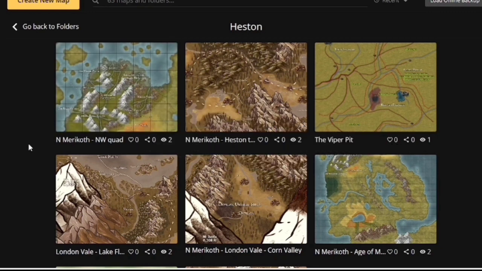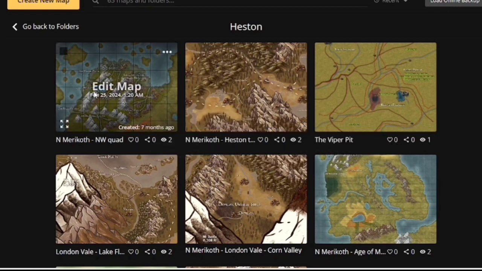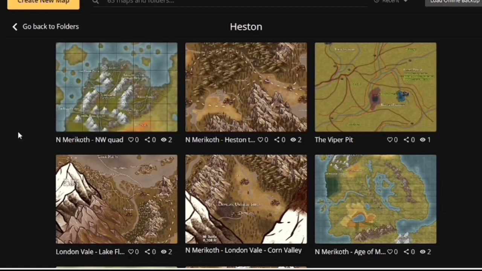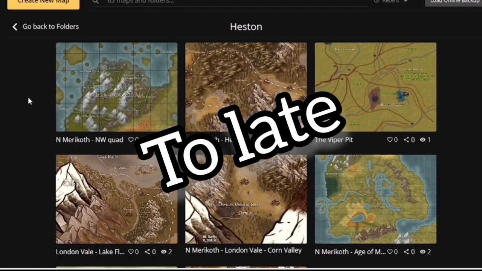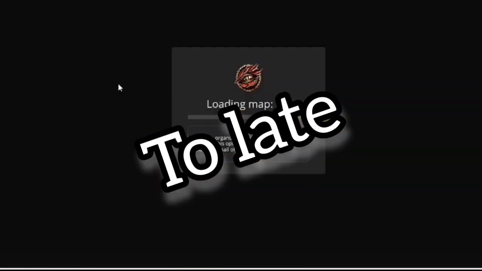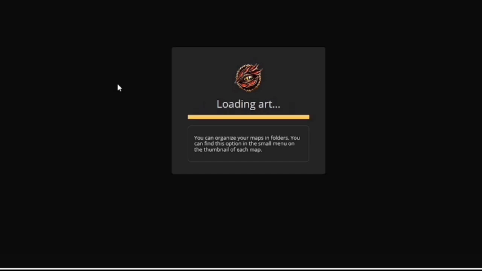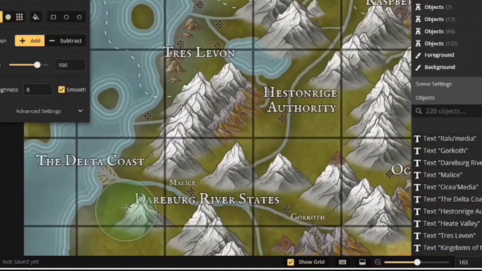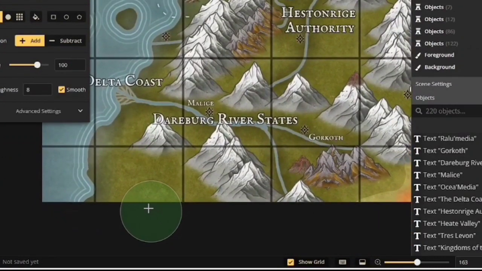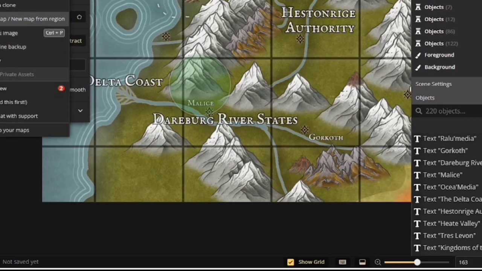Now, I wanted to show you something talking about this start big method. Most of you probably know that we can do this on Inkarnate, but we're gonna do it anyway. See if I can do this without being too painful. We're gonna go to Edit Map, and as soon as this loads, we know we're working down here. Zoom in a little bit. We're gonna move up here, and we're going to go to resize map, new map from region.